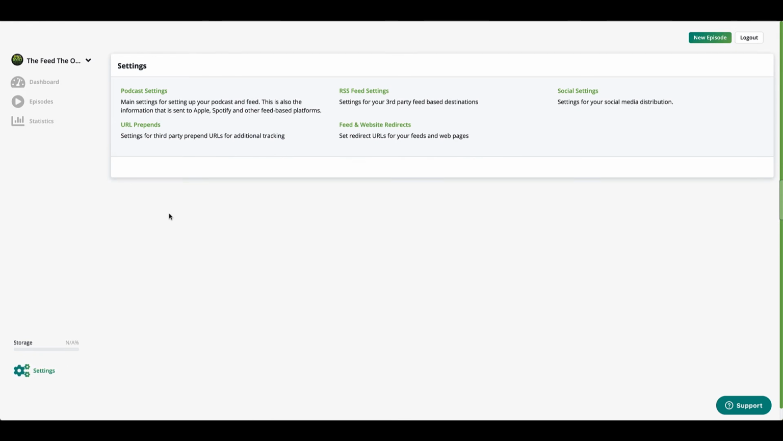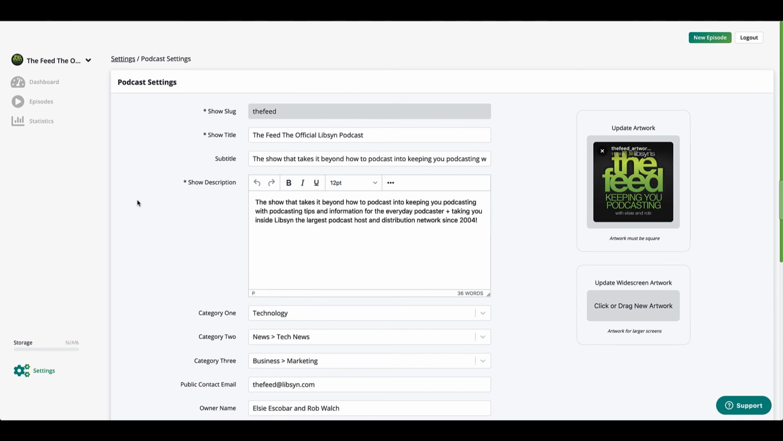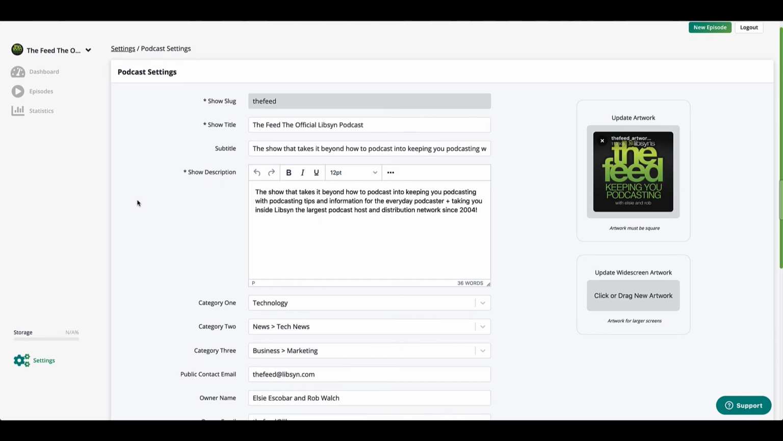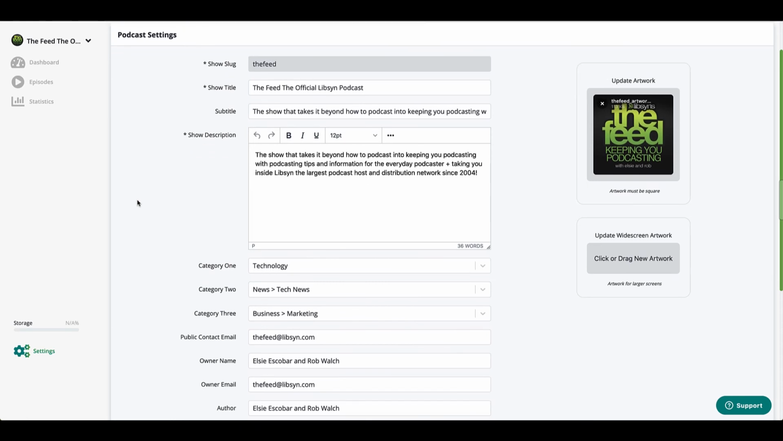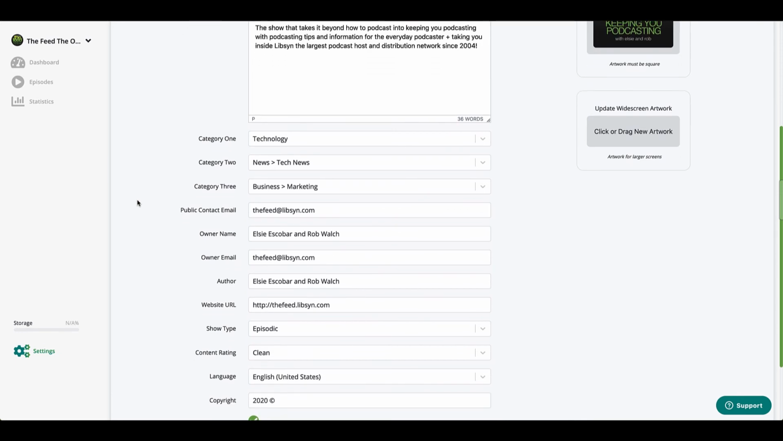From here, you can access things like creating RSS feed destinations such as Spotify and Amazon Music, and social settings such as Facebook or Twitter, and even set up URL prepends and RSS feed redirects. Your podcast settings can be found here. This is where we can update things like our show title and our description, upload artwork, set our category, our author, and other important information regarding our show.